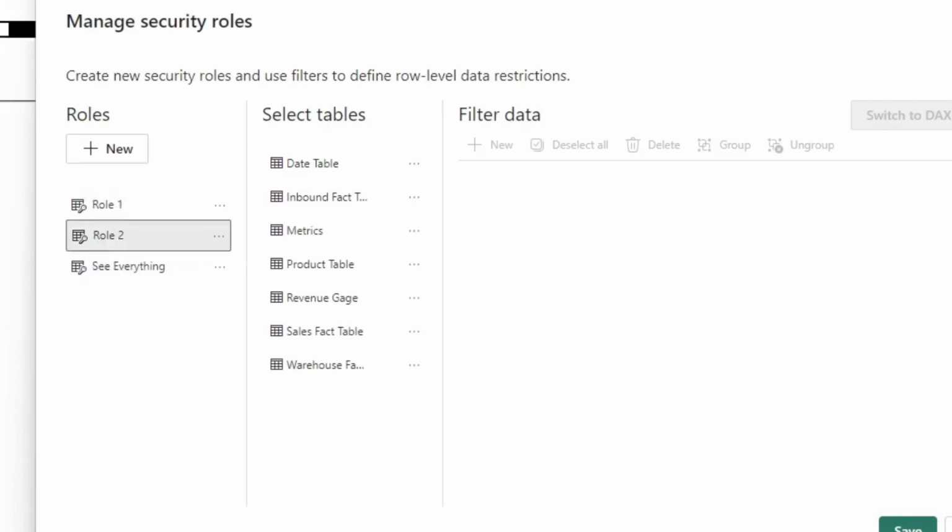Now, in this scenario, the see everything person, when they're assigned to this role, is going to be able to see all the data. The person that's assigned to role number 2 is only going to be able to see a subset of data, and that subset is going to be different than the people that are assigned to role number 1. So let's pretend that role number 1 is applying filters here, role number 2 is applying filters, and then see everything is not applying any filter at all.